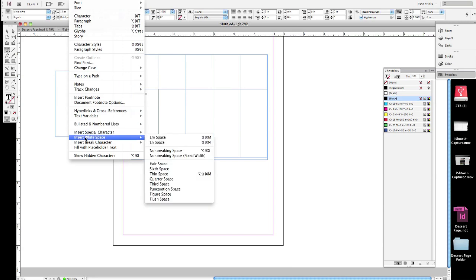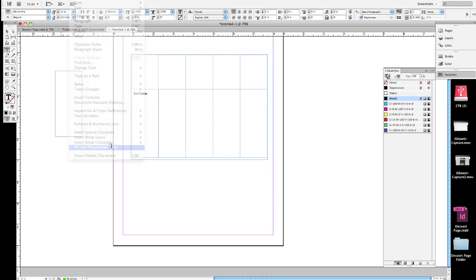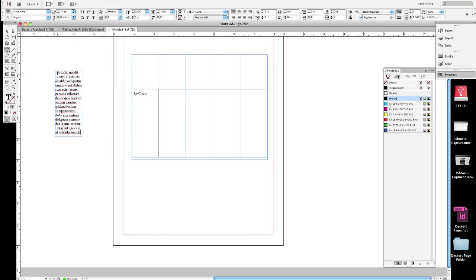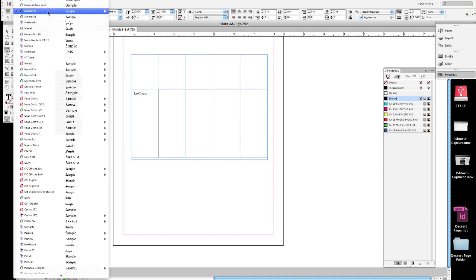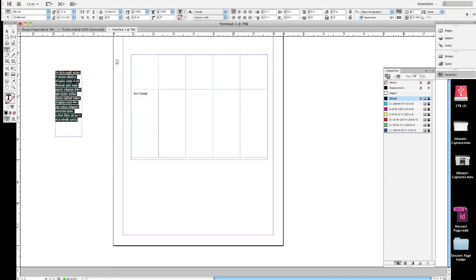Let me just get some placeholder text here. Now this feature is available. I'll click that, fills with placeholder text. I'm going to highlight this and make this a different typeface. So let me make this something like Myriad Condensed, which would be nice. And type size, let's make it about 10 points or so.